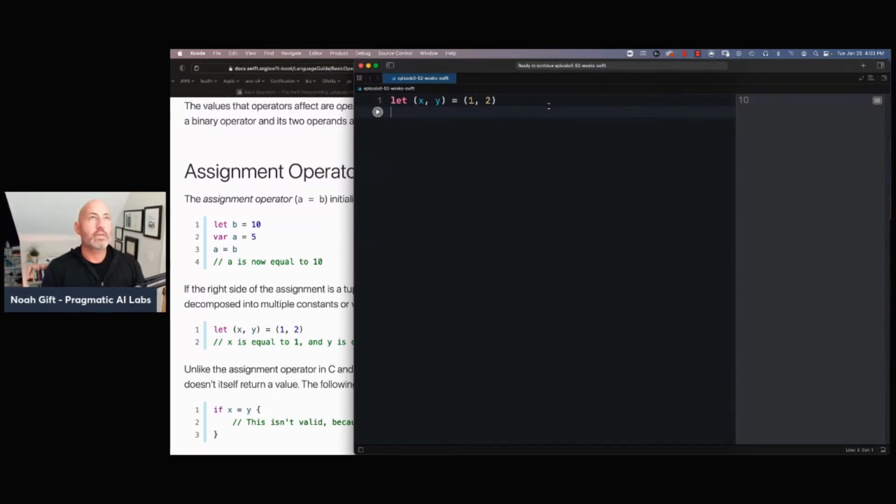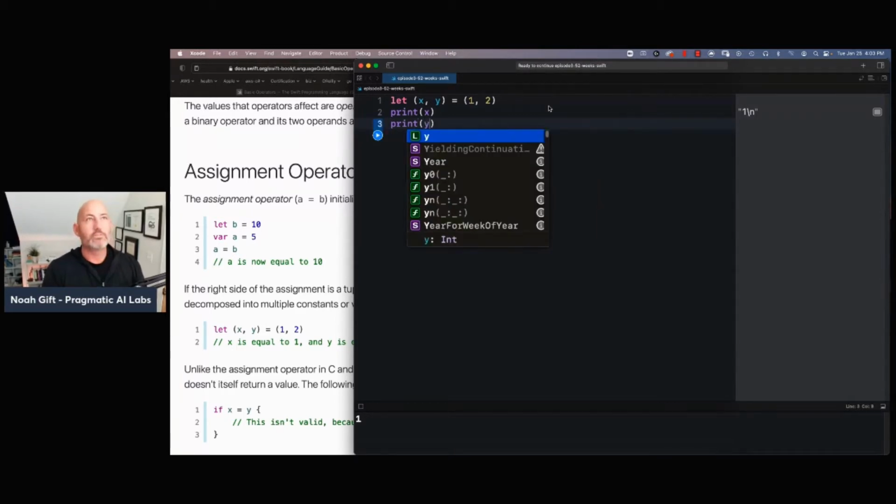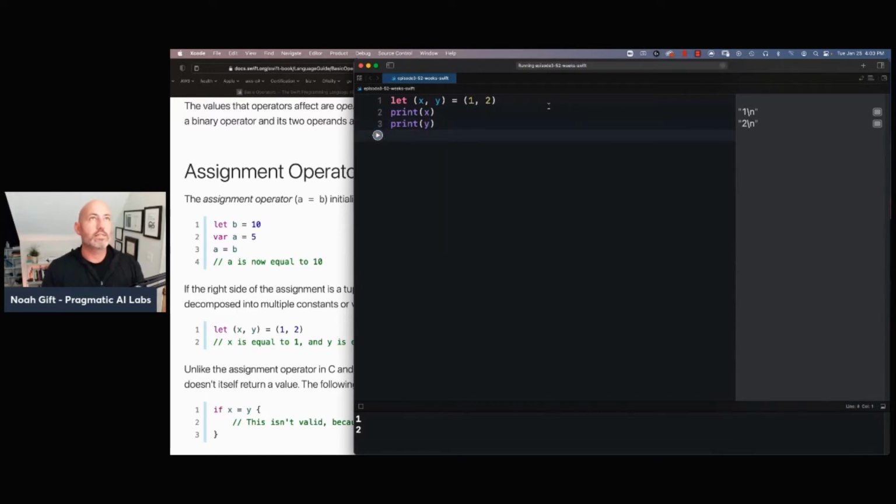So if we go down here and test this out, I could just say print X and double check what that is. And that should be 1, which it is. And if I print Y, that should be 2, right? So it's a pretty straightforward concept, but also really powerful. Let's say you're dealing with, I don't know, some result from a database or a JSON payload or whatever, and you want to unpack 2 pieces of it. This is a great way to do that.